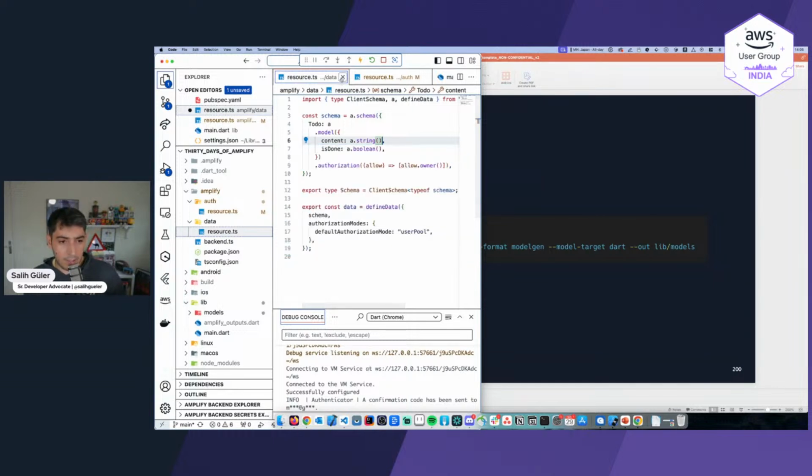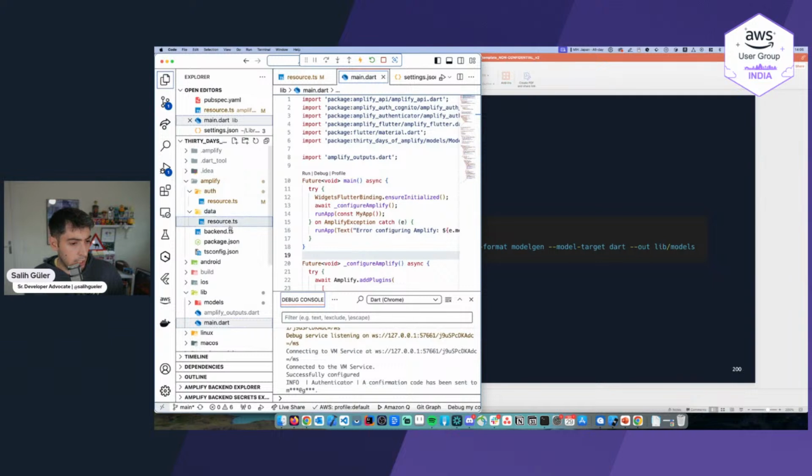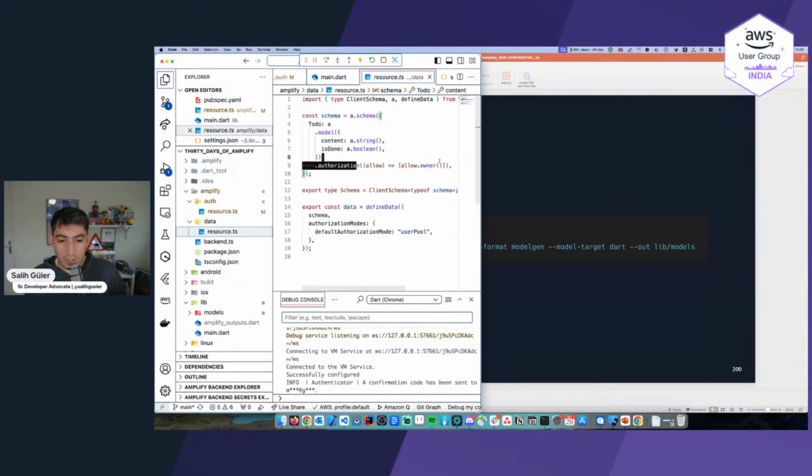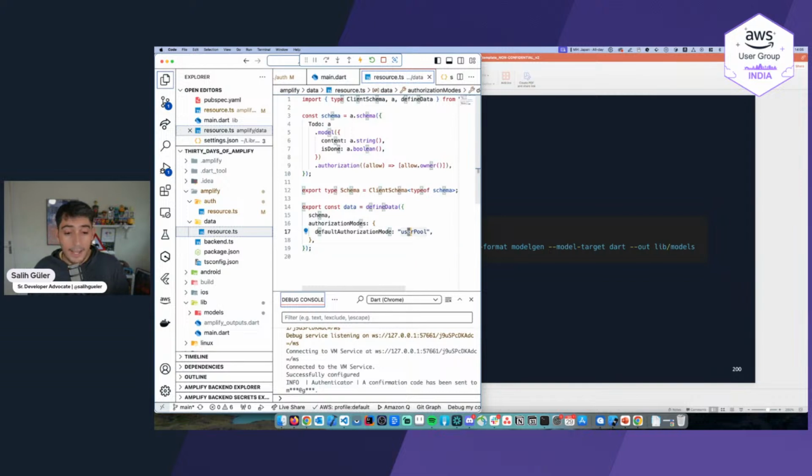And once everything is done, what you will do is you will define your authorization rules. Do you want only the owner of it to do operations on it? Or do you want everyone who is authenticated to do something about it? Or do you want to have guest access on it? Anything that you can think of, you can do it, and you can define your authorization mode over here. In case you want IAM, for example, you can still do it.